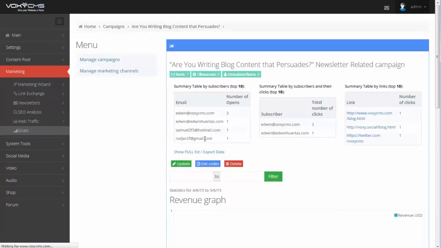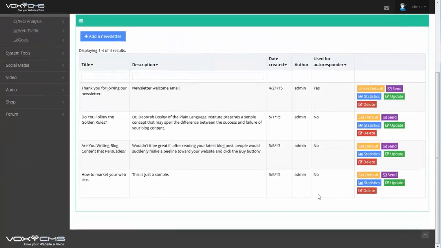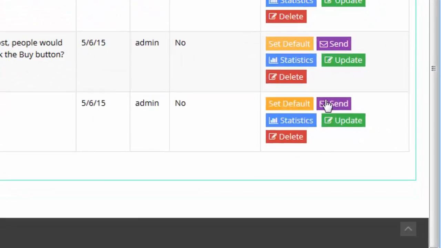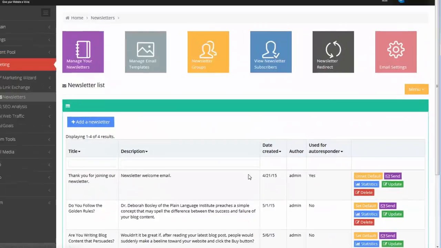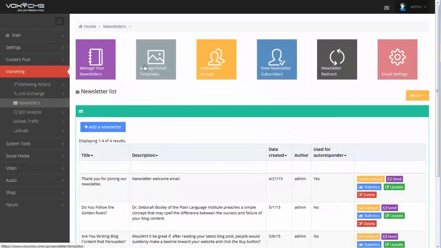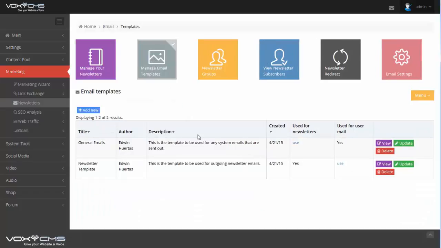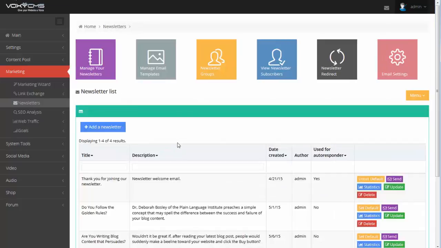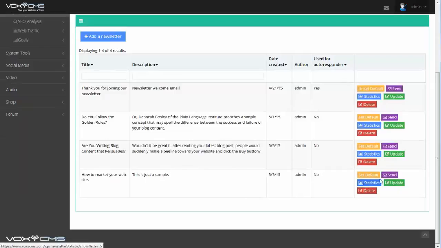So let's go back to newsletter. Now if we're ready to send our newsletter, we can click send from here. But first I want to show you really quick where you can manage the email templates. Click here, manage email templates. And here are the two templates that we had as options when we were creating our newsletter. So you can edit them, update them, delete them, etc. from right there. But here, let's go ahead and click send.